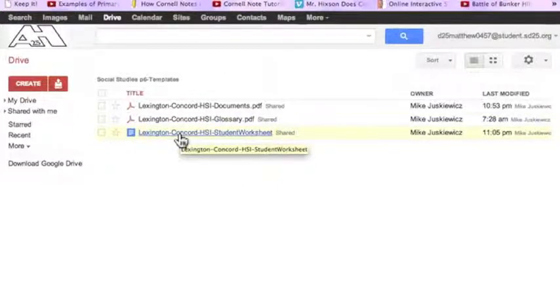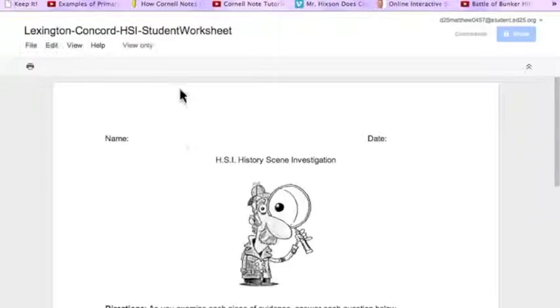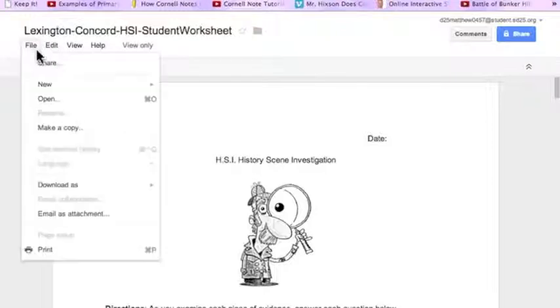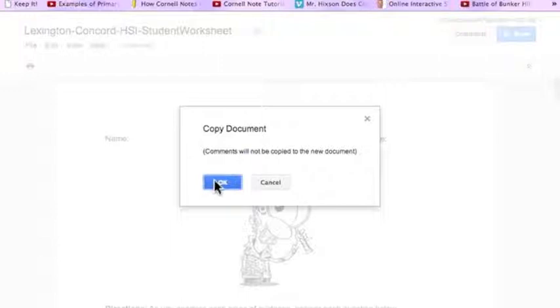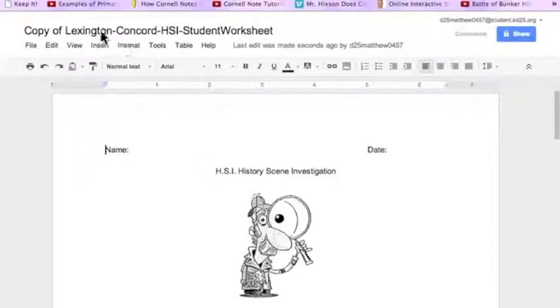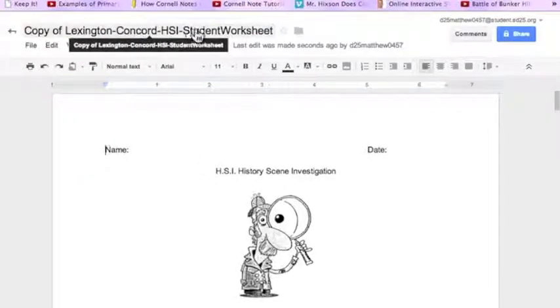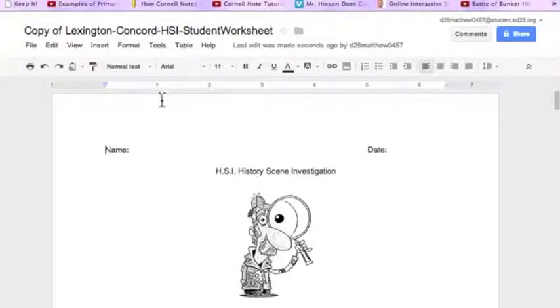So if you open up the worksheet, it'll bring it up in view only mode. We need to go ahead and make a copy of it. So we'll go to File, Make a Copy. Click OK. That comments will not be copied. And from here we will get something that says Copy of Lexington Concord HSI Student Worksheet. So this is the one you're actually going to be able to edit.